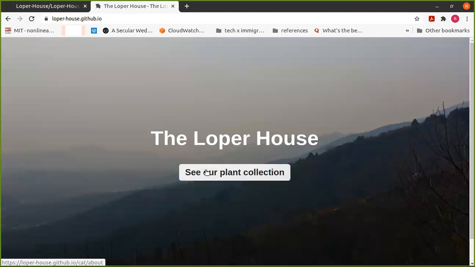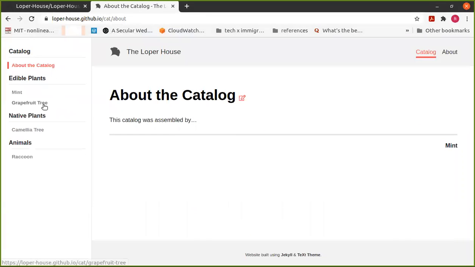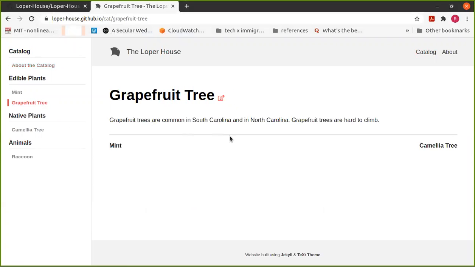Okay, this is the landing page. Let's click through to that grapefruit tree page. Okay, great. And we can see here, instead of "grapefruits are sweet and tangy," now we see our change: "Grapefruit trees are hard to climb." Okay, so that's it. That's all you have to do to change the text for an entry.